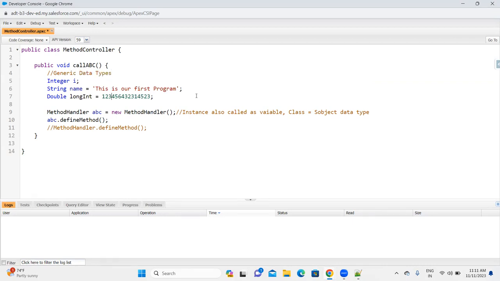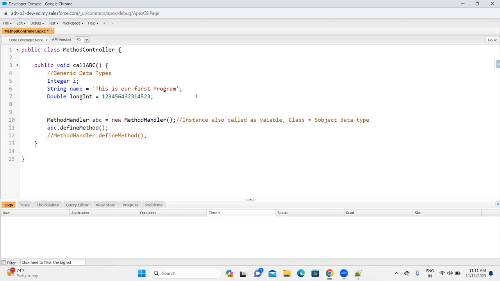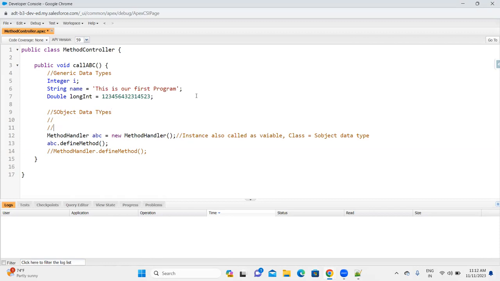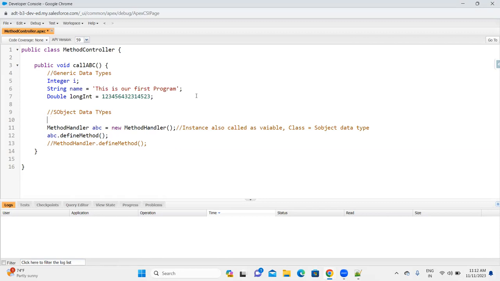Now let's talk about S object data type. These are very important. Most of the time you will use S object data types. If you see, I'm utilizing comments in this class. Comments help you to understand your code, so try to give comments in your code whenever you build it. The corporate world always asks you to give comments. It's mandatory.